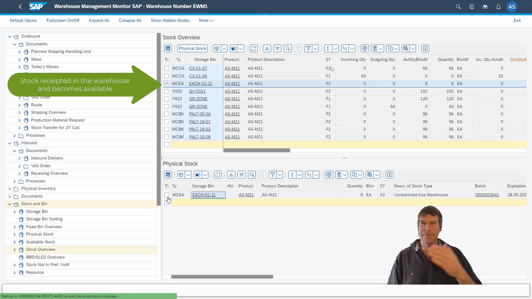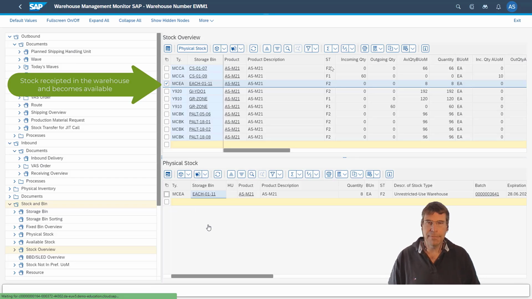So I've jumped forward in time a little bit here in this process, and I've receipted some stock in. The stock is now available, and you'll see here that I now actually have 8 of them available at the top there. So what we're going to do is flick back to our wave, and have a go at releasing that wave again.